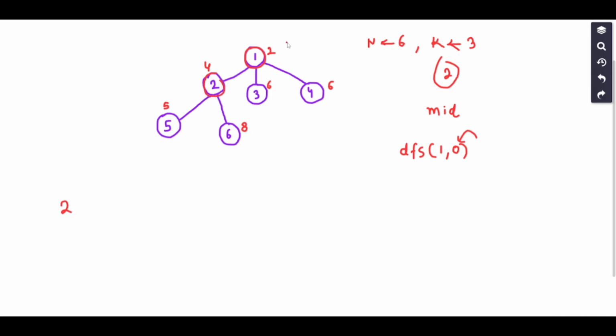First I call this for this one, then I will call this function for node number 4. So this is recursively calling itself for node number 4, DFS 2, and its parent is 1, so that we don't revisit node number 1 again. Its weight is going to be 4. Then I will recursively call this function for its children, that would be 5. So let's call the DFS function for node number 5, and the parent, that is 2.